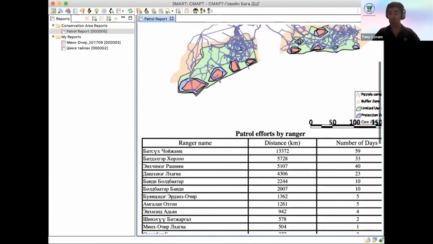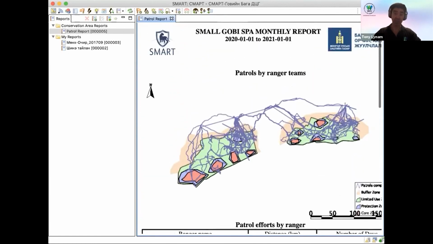And our users around the world have sometimes very sophisticated, very informative reports that tell them lots of information. So it's possible to design your report inside the SMART tool. You don't have to go outside and format it in Word. You could do that if you want to, but you don't need to. Okay, so that is a very brief overview of the SMART software.